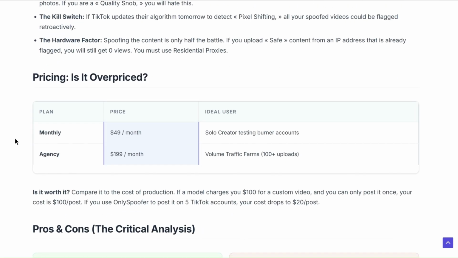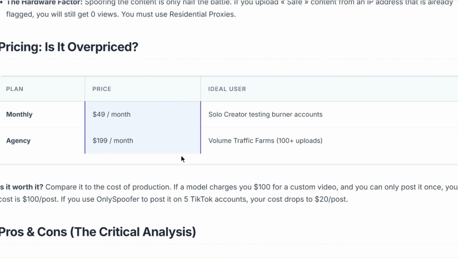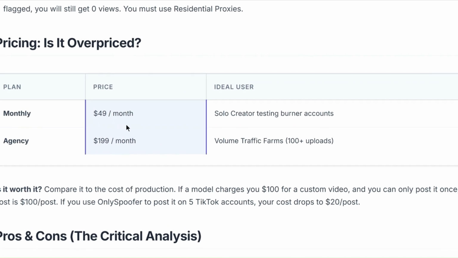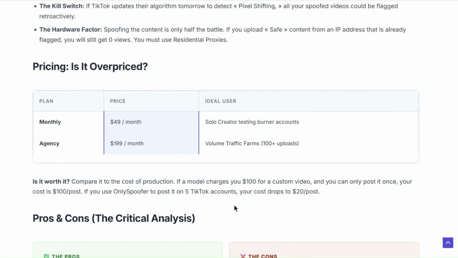Scroll down to pricing. It's $49 a month. Compare that to production costs. If a model charges you $100 for a custom video, and you can only post it once, your cost is $100 per post. If you spoof it onto 5 accounts, your cost drops to $20 per post.